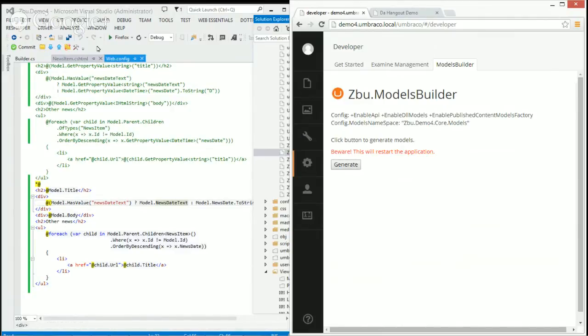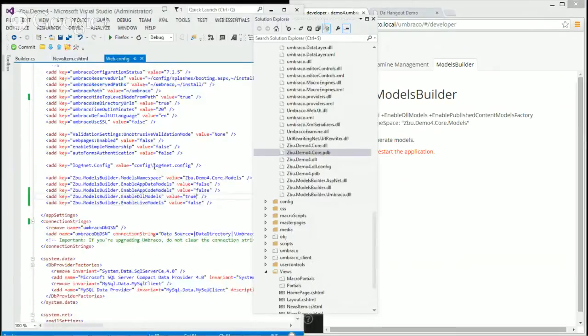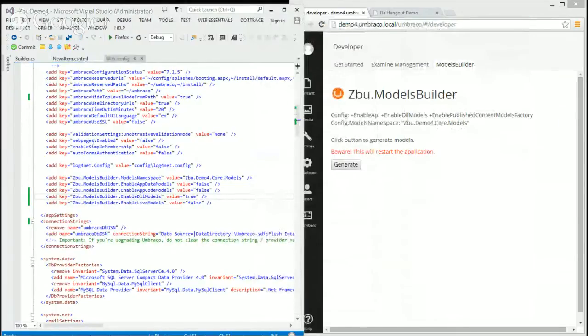It turns out that some people said, but I know what I'm doing, and I want it to restart automatically. So you have an option in the app settings, which is the enable live models. If you enable the DLL models and enable live models, whenever you make changes to your content type, we will regenerate the DLL. So it means that anytime you save a content type, it will restart Umbraco.